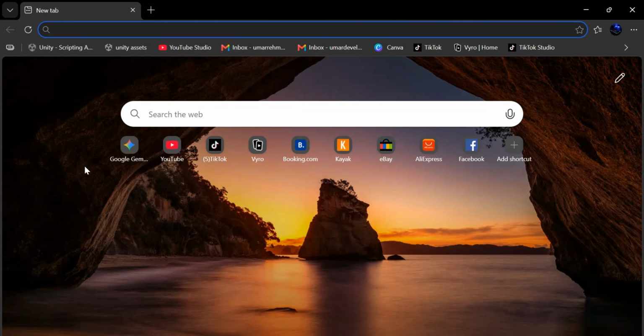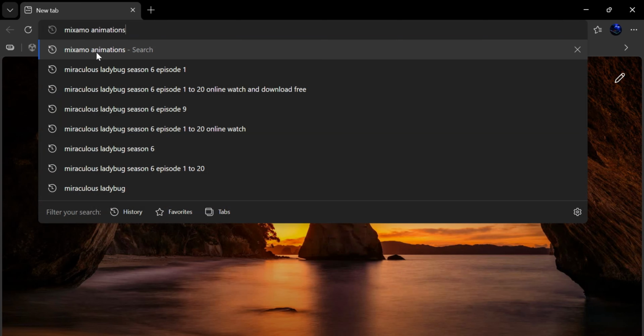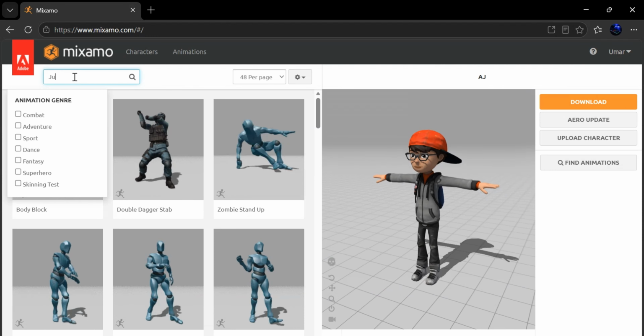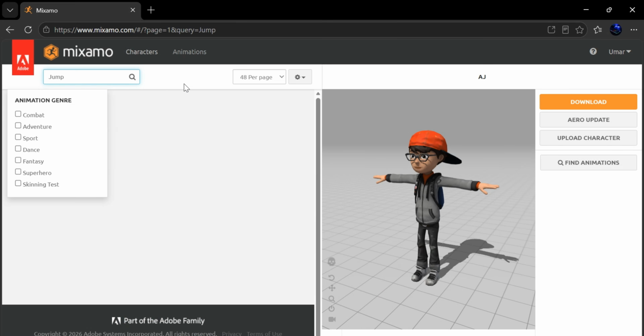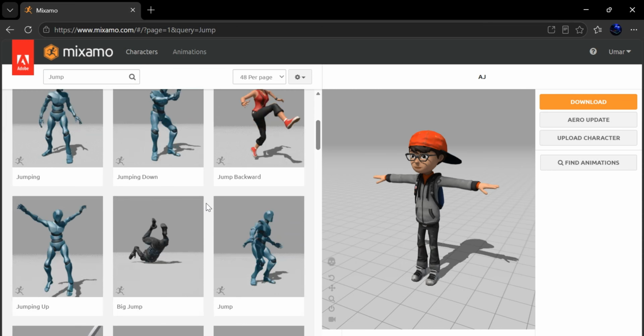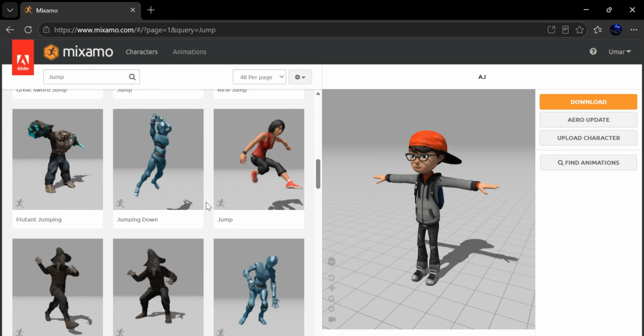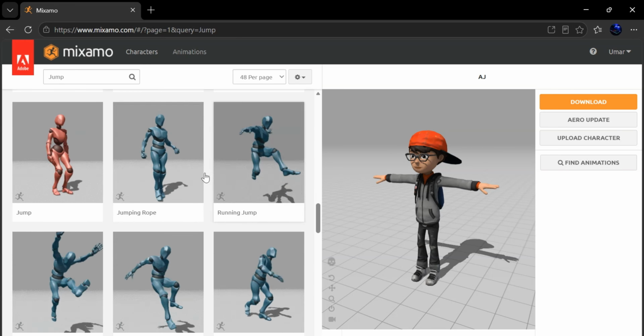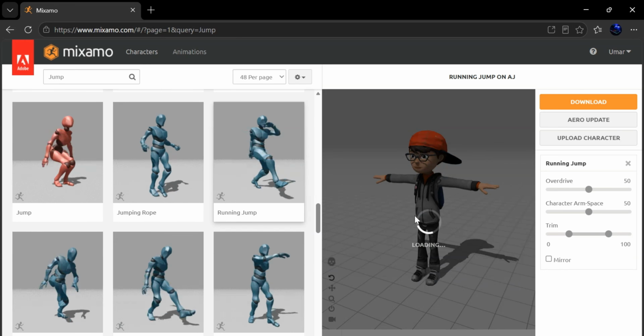Open Microsoft Edge and search for Mixamo Animations. Log in to the Mixamo website. After logging in, go to the Animations tab and search for Jump. Select the jump animation of your choice.